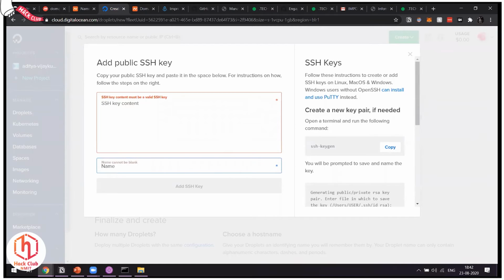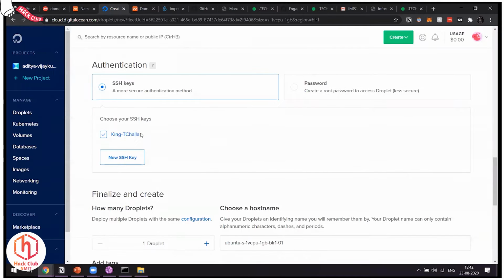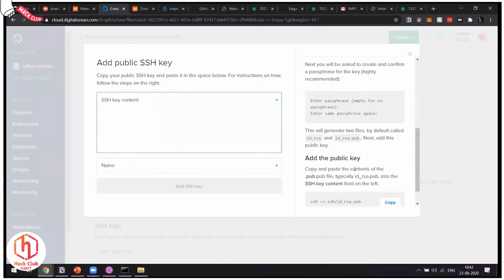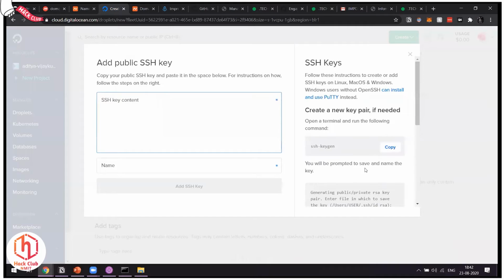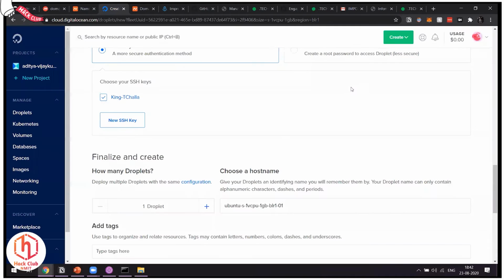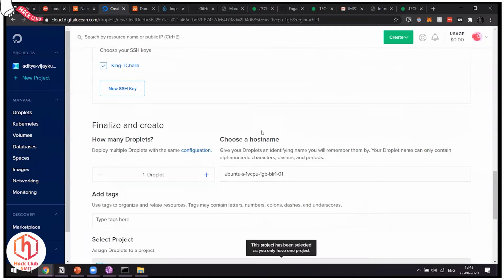I already have an SSH configured over here. This is my current laptop. It's already configured, so I'll just check that. But it's a very simple process. And in fact, you have some more info and insights on how to do it over here on the right-hand side. So just follow the process, add it over here, have an SSH key. SSH is much, much better for signing into your servers.